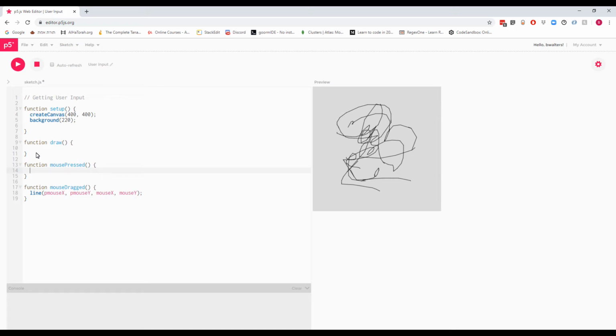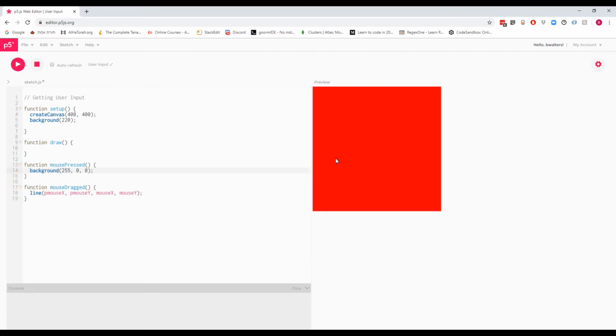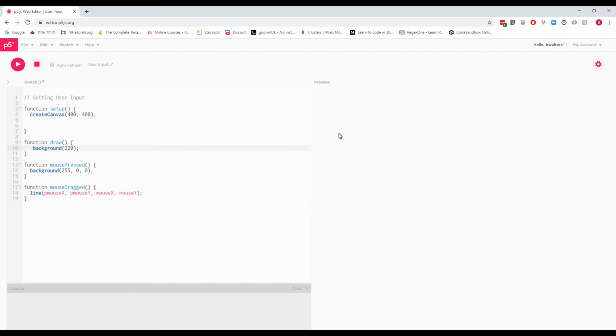For example, the simplest thing we could do is change the background when the mouse is pressed. Let's make the background turn red when we press the mouse. So now, there we go. When I press it, it turns red. And if I wanted to go back as soon as I let go of the mouse, I could add the background to the draw section so that it's the default. Oh, no, that's not going to work. It's always just going right over. It's overriding my mouse press, I guess.